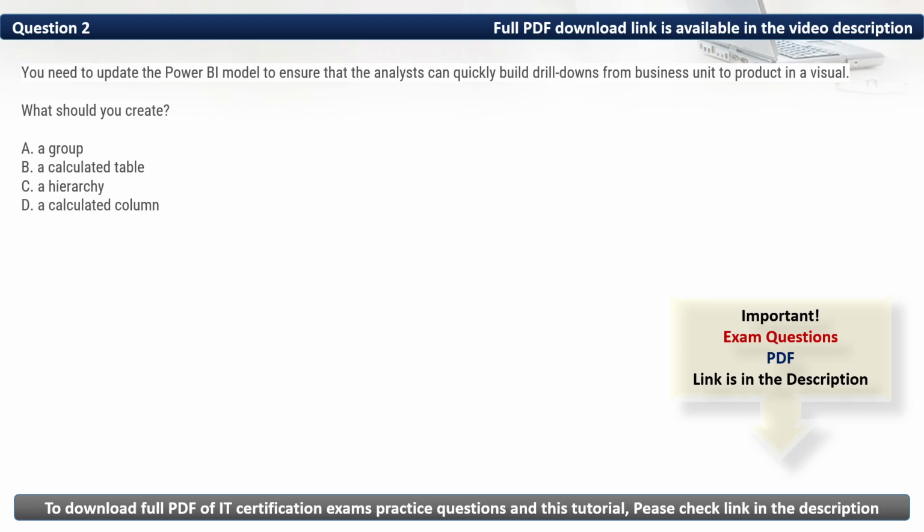We have A, a group. Groups categorize data but do not support drill down functionality. Then we have B, a calculated table. It creates a new table but it does not enable drill down in visuals. Then we have D, a calculated column. It adds a new column to a table but does not establish hierarchical relationship. As such, we should create a hierarchy. Thus, the correct option is C.